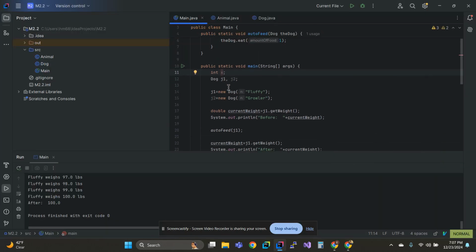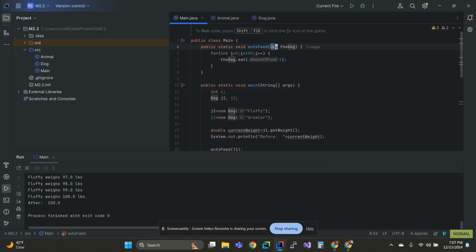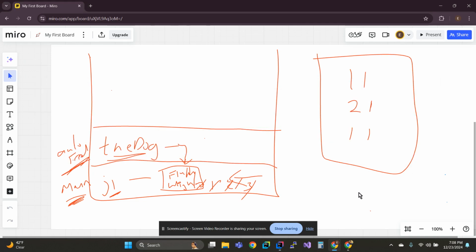So the difference here is the fact that this attribute is a non-primitive type. It's a complex type. The moment that it's a complex type, all of a sudden, anything you do up here also affects the dog down here. So J1 and the dog, as in the diagram, are actually the same object.